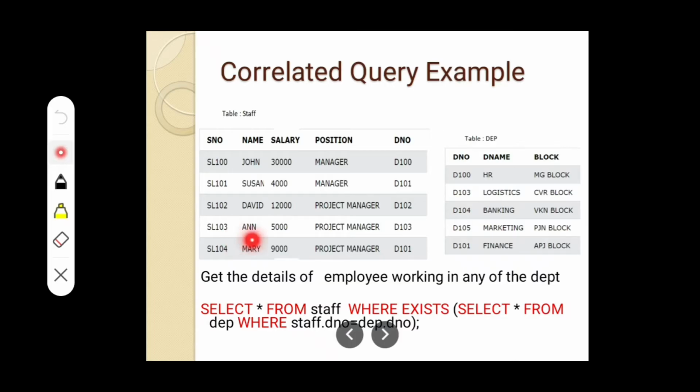Clear? D103. 103 is here, so Anne is working. Mary, 101. 101 is also there, so Mary is also working. So only David has not been assigned a particular department. He does not have any department. Clear? So except David, we want to display the rest of the employee details. That is the question here.